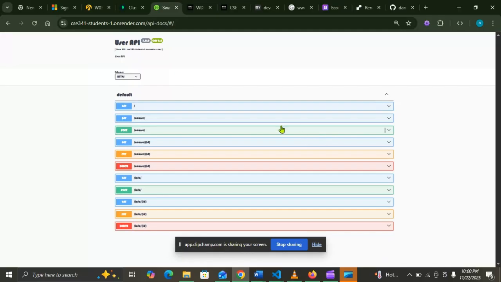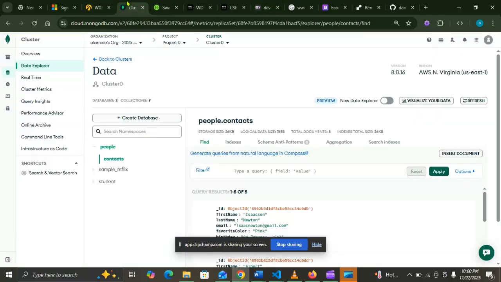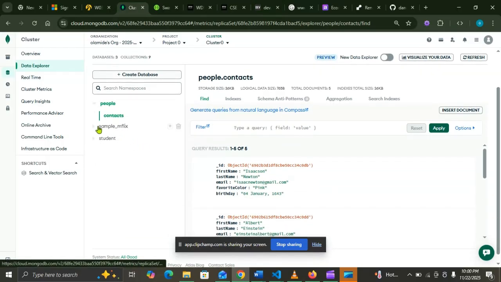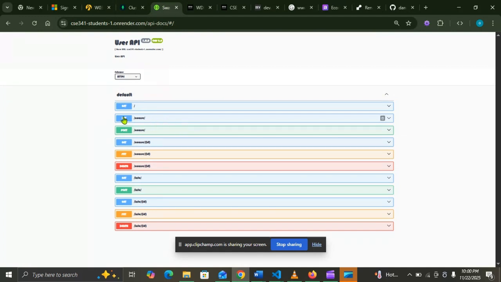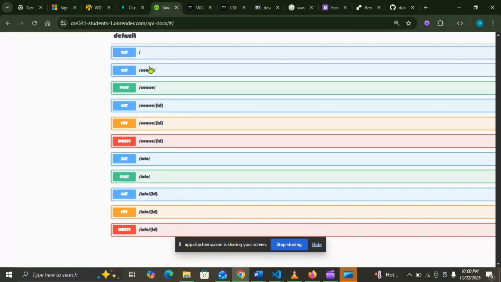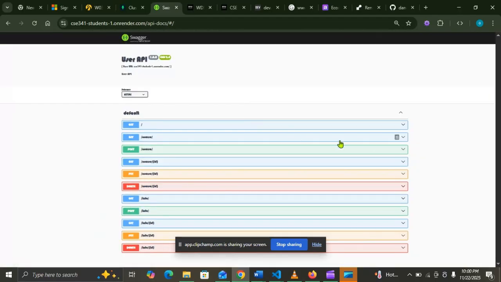So if I make a request to the courses, so from my MongoDB, in my student database, I have two collections, the courses collection and the personal info collection. So for my Swagger, these first ones are for the courses collection and the second ones are for the personal info collection. So let's try them out.